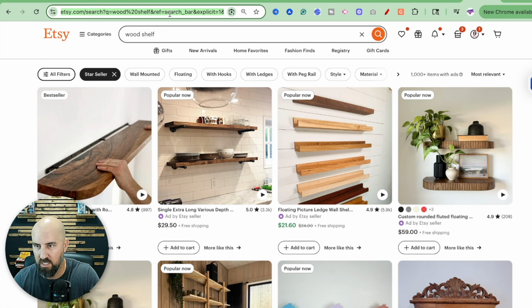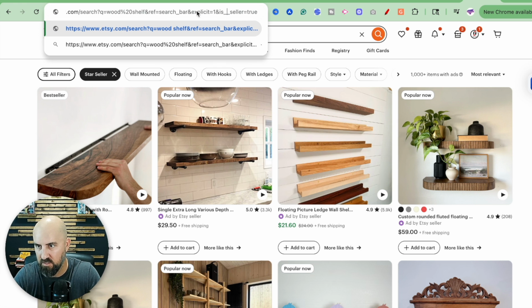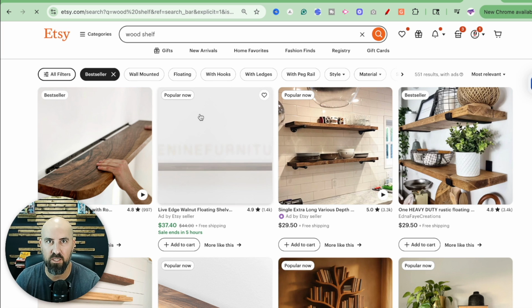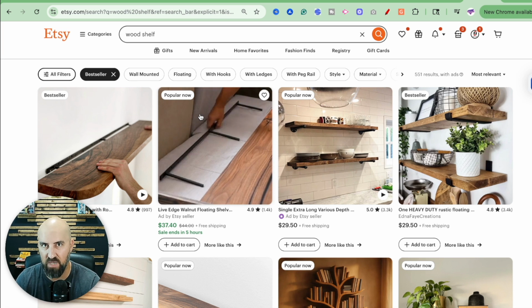We want to go up here in the search bar, go over to star seller, and change star to best. So I'm going to change this to best, hit enter, and now it's going to only show us the best sellers, the stuff that's popular now.